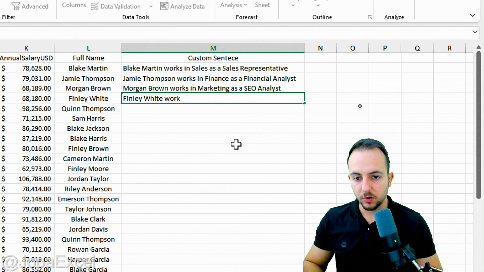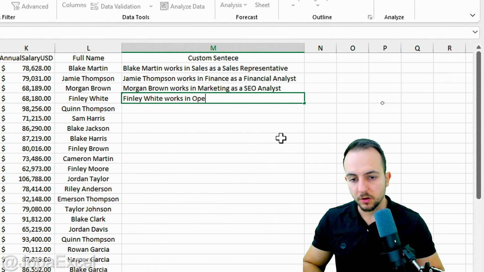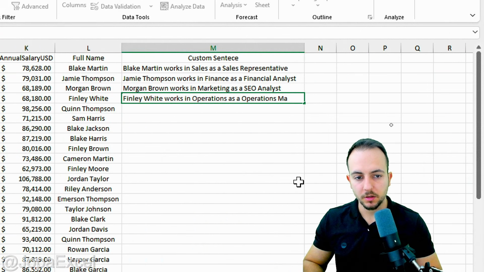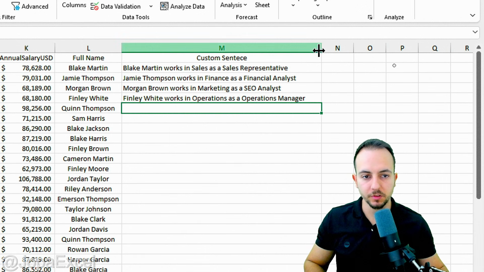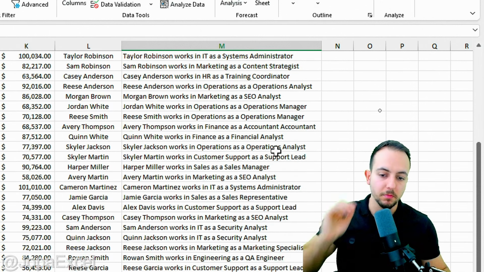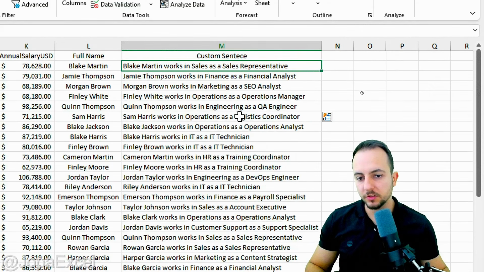This person works in, let's do it one more time, guys. Now it's going to work. Operations as an operations manager. Operations manager. Okay, that's it. Let me increase the width. Control E again. Okay, now I think everything is working. It basically took us 4 attempts to create this correct sequence for Excel to understand the pattern. And of course, guys, this can happen in a real life situation, right? In the real world.